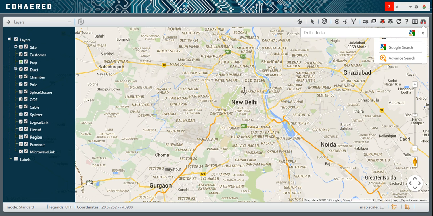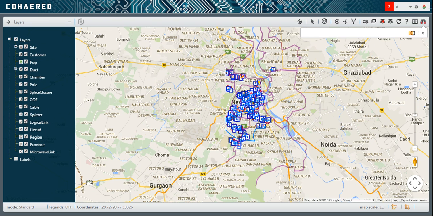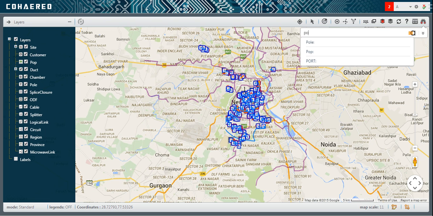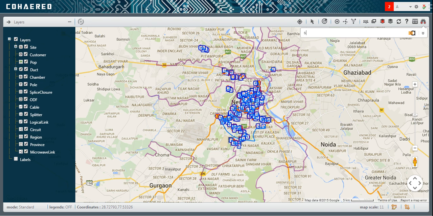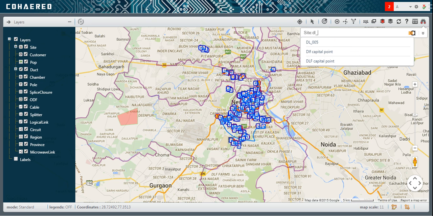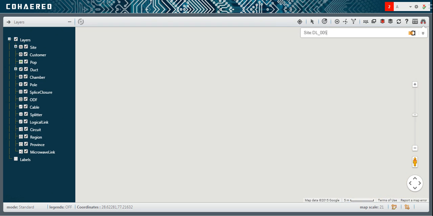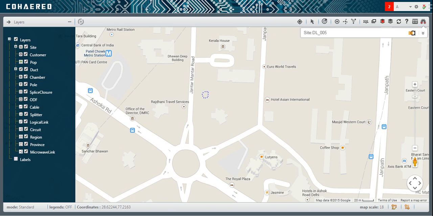Now let's move to the second sub part, that is entity search. From entity search, you can search any pole, pop, port, anything. Here I'm searching site. I'm searching a site I have created already, that is DL005. Automatically it will start displaying all the details.